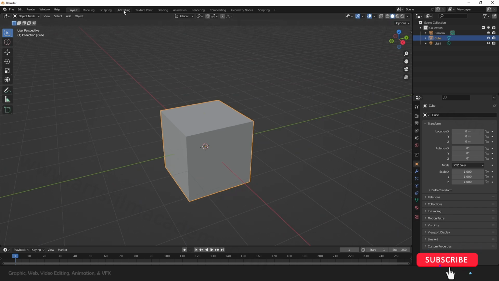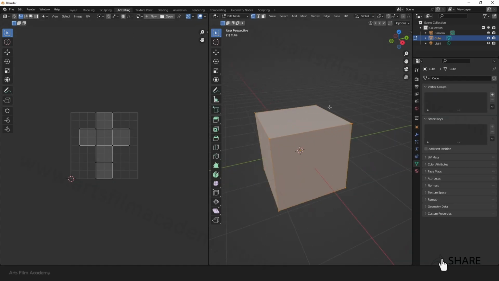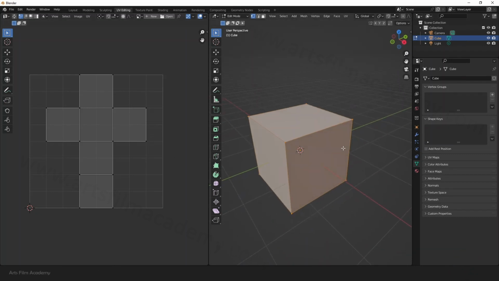and go to the UV editing. Now you can see this model skin has been unwrapped on a 2D plane. It's like a package box, right? The stickering of the package box is unwrapped. A skin of this geometry is unwrapped on a 2D plane. Then we can have our own texture by taking this inside our Photoshop.